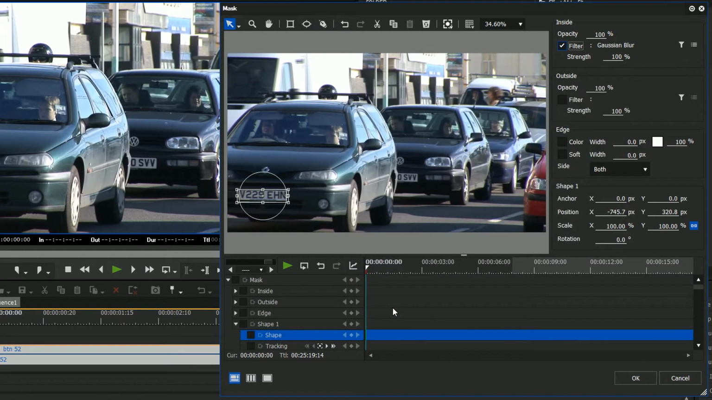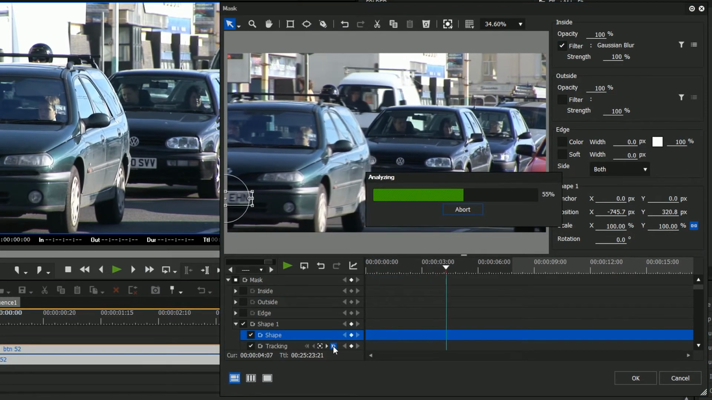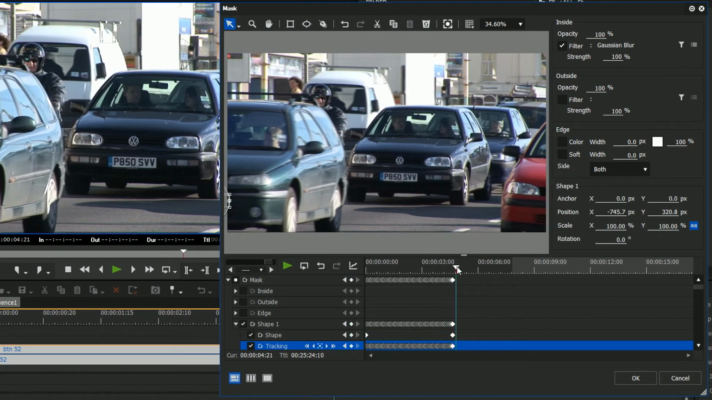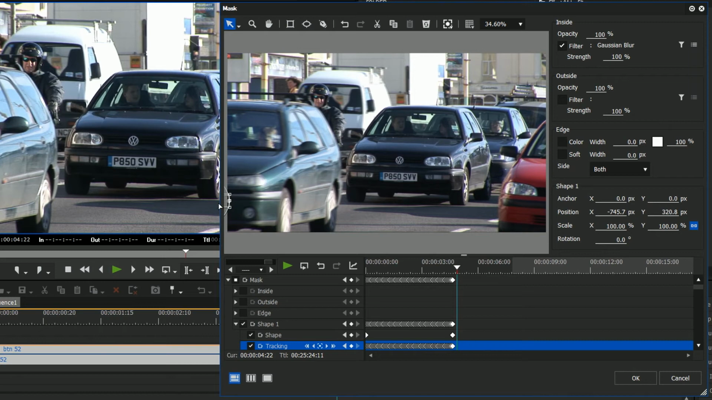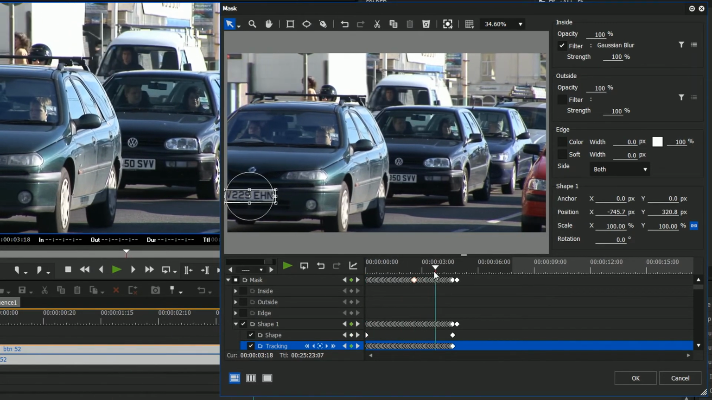And then I'm going to just track that. So come down to the tracking, click on that and track it forward. Doing well, and yep, that one worked. Not a problem. So let's just move on a little bit more. Move that off screen. And yep, I've managed to track the first one. That was simple. Let's go for the second one. Now the second one is behind the car. So let's go to a point where I can actually see it.